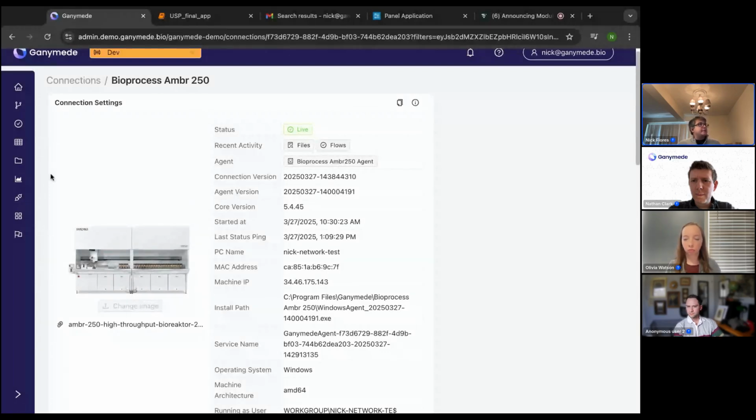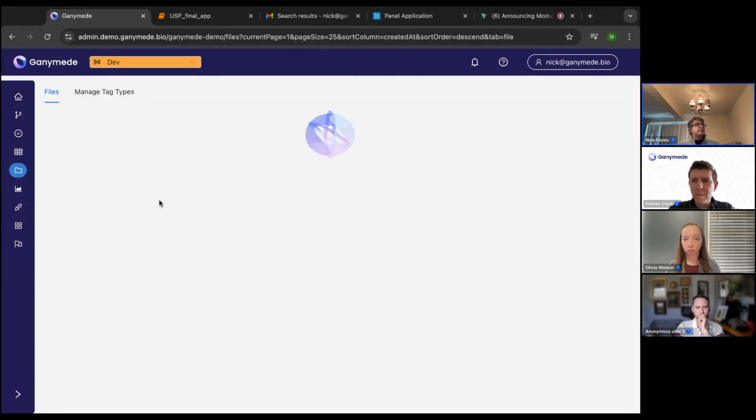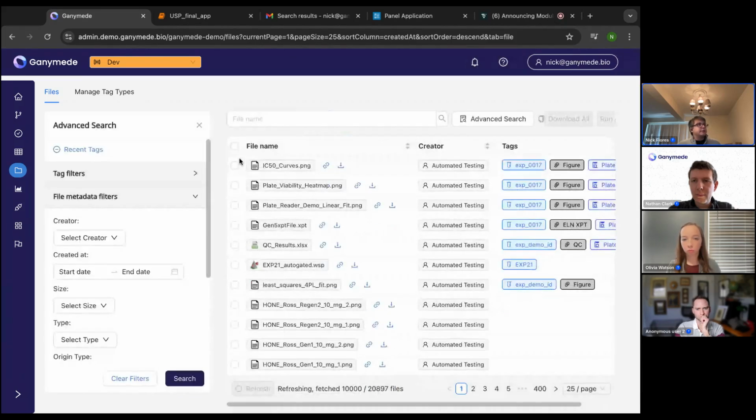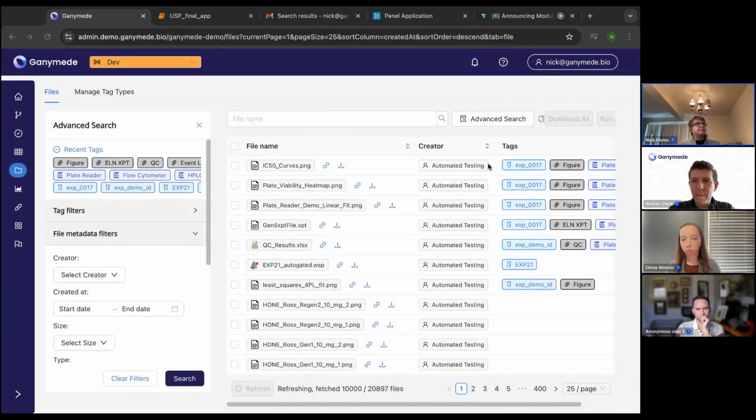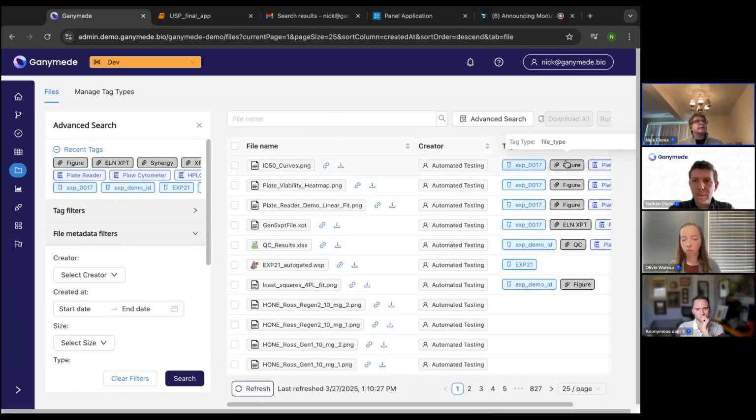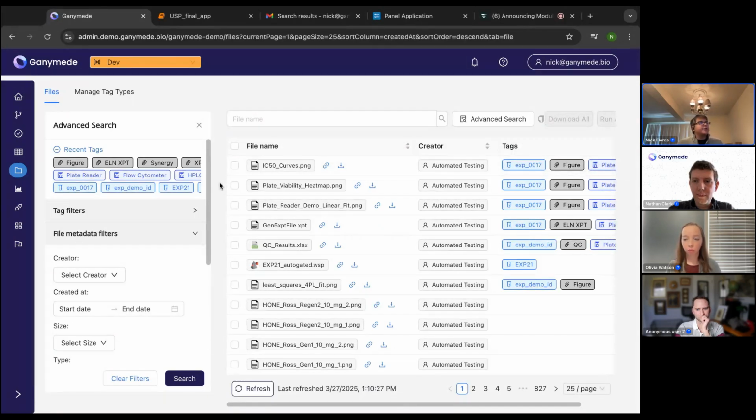Now, the way files look in Ganymede, and like in this file browser, which we'll see here as it's loading, where you see a number of files that have been uploaded by agents, contextualized by the tags that are located here and I'm hovering over. This gives you a clean interface to filter your data and download and explore older data sets and understand exactly when they were uploaded and how they were generated.